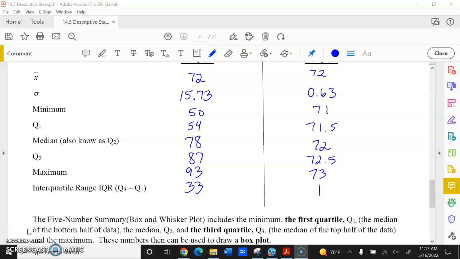Q1 is your first quartile. You'll see the minimum. That's your minimum in your data set. Q3 is your upper quartile, and Q2 is known as your median. So basically think of them as thirds of the data. You're going to cut the data in half with your median, and you're going to do the median of that first half of data, that's Q1, and then you're going to do the median of the second half of data, that's Q3. And then you're also going to have your maximum.